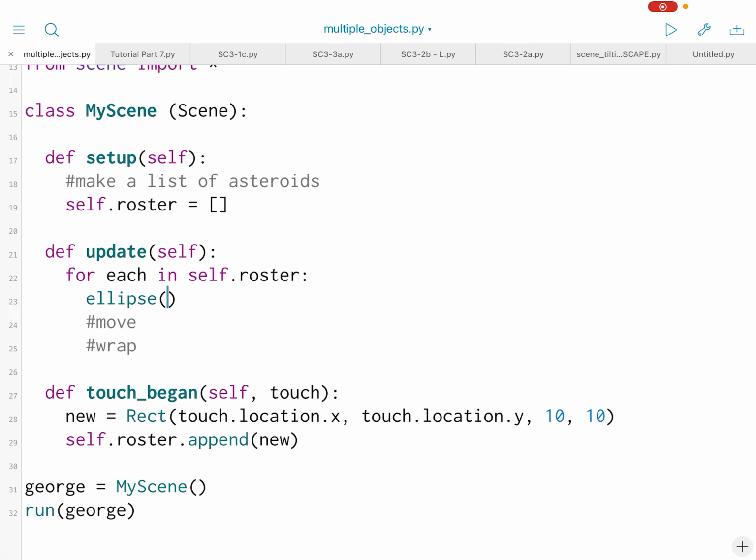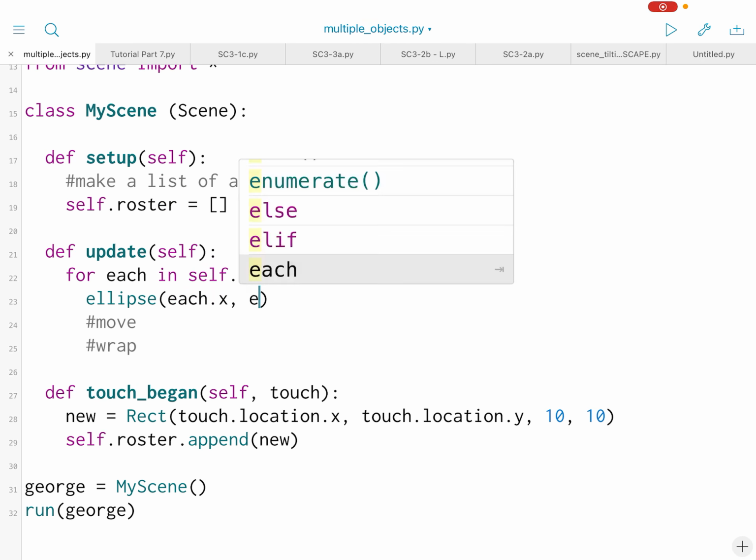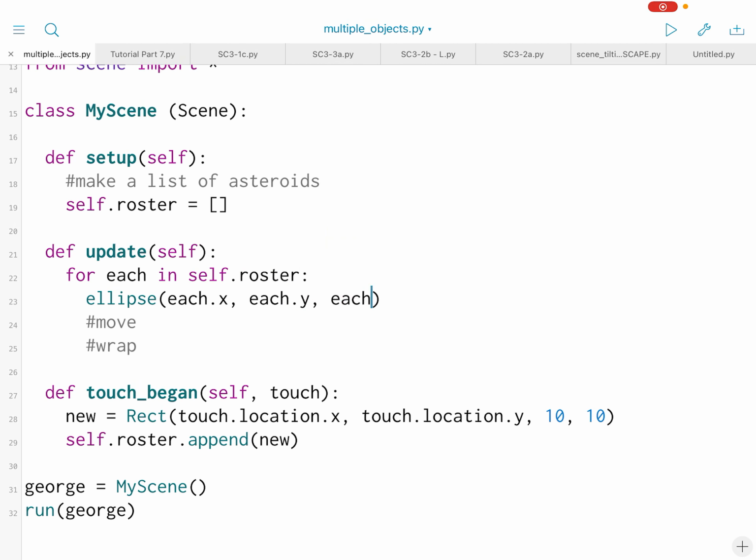And I'm going to draw each one at each one's X position, each one's Y position, each one's width, and each one's height. So hit play, tap the center, top right, bottom right. Look at me tapping all over the screen. Well, you can't really see it, but I'm spamming multiple fingertips all over the screen right there. And there's my little rectangles. Every time I tap the screen, I'm adding a new one to the list, and update draws them.